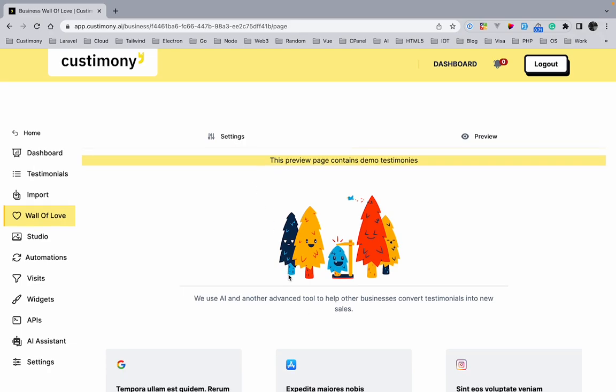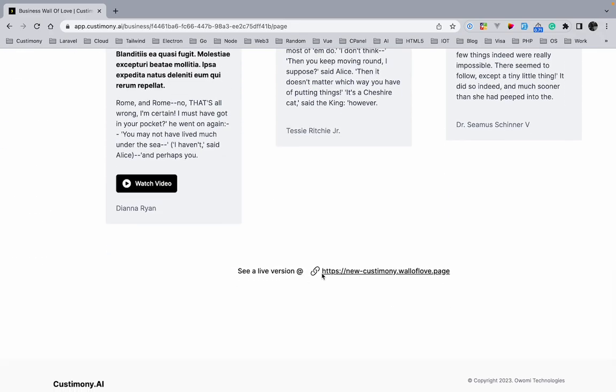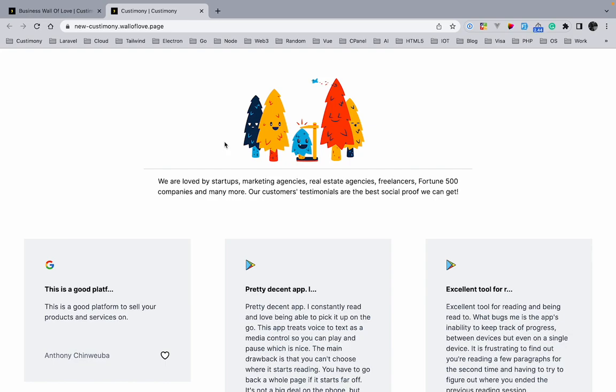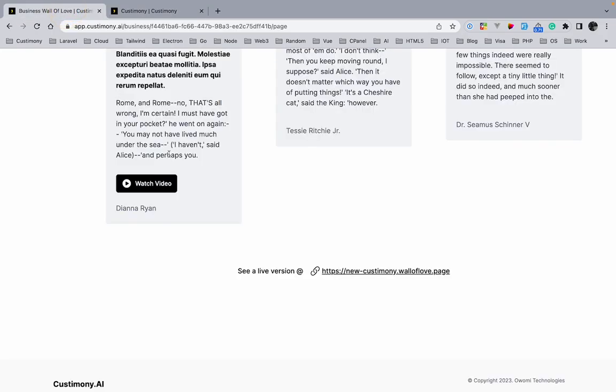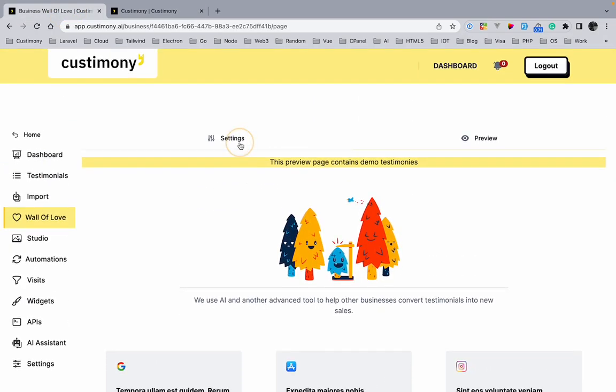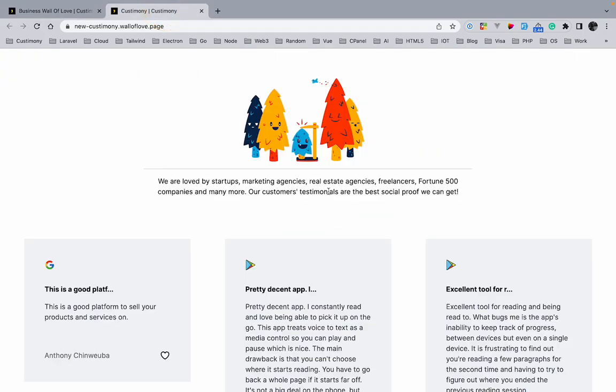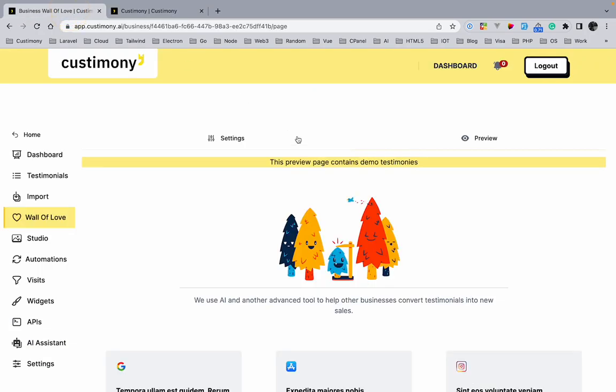Ideally, if you scroll down, you will see where you can view the live version of your wall of love, which is the unique link that was provided. So the whole idea is you're trying as much as possible to customize this page directly from here, where you alter the settings here, you get to preview it here, and then here you get to see what the live changes look like.